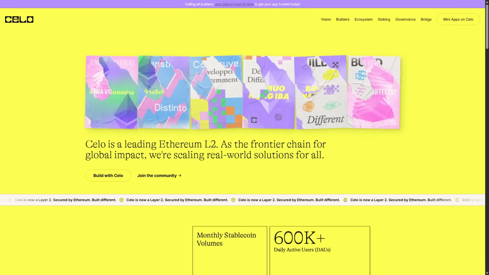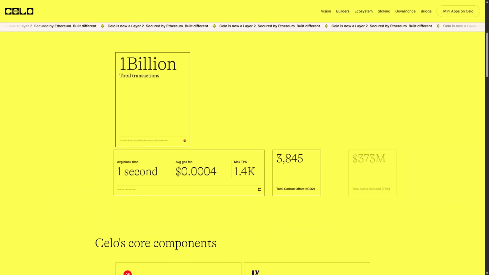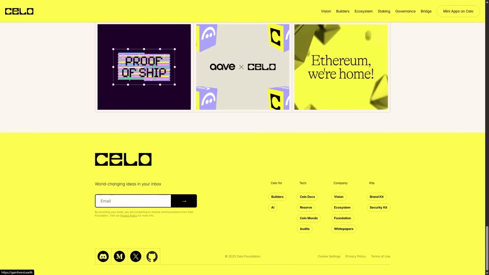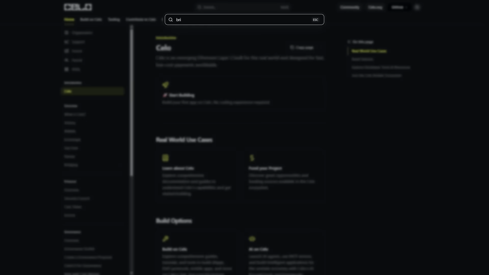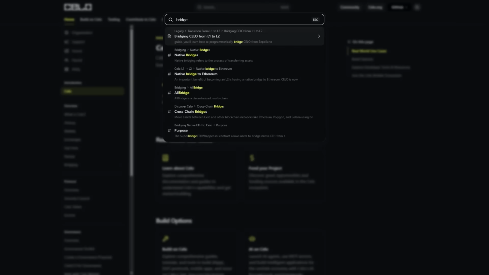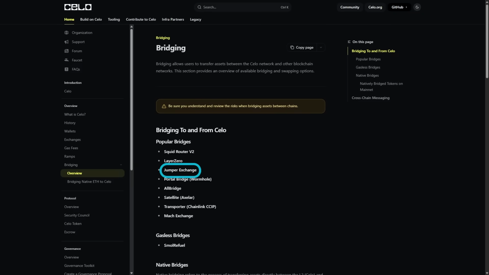You can go to CELO.org and scroll down to the bottom where you will see the docs. From there, you can search the term bridge. For this video, we'll be using Jumper Exchange, which allows us to swap tokens and blockchains at the same time.